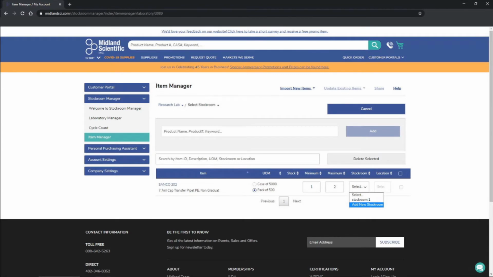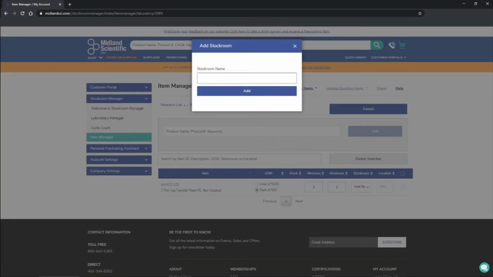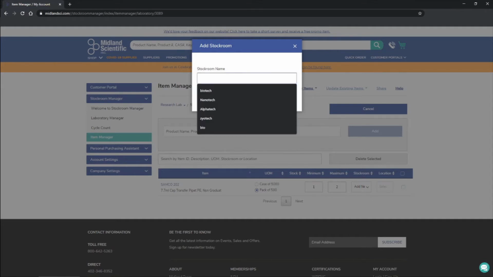When clicking this, you will click Add New Stockroom if you would like. Type the name of that stockroom and click Add, and that'll add a new stockroom to this location. I will just name this stockroom Biotech.